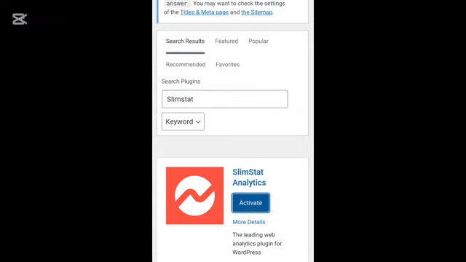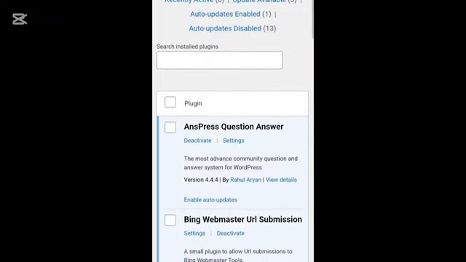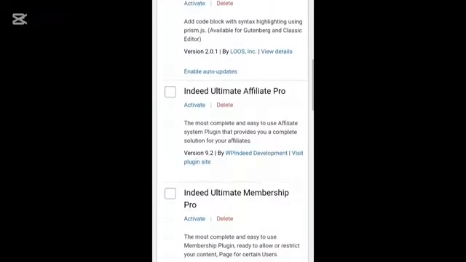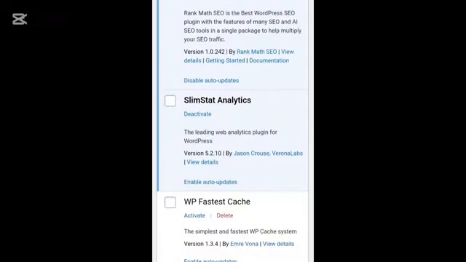So the plugin has been installed. The next thing to do is tap on activate. After tapping on activate, we'll go and look for it in the main plugin area. So now let's look for the plugin we just installed, SlimStat. You can see this is SlimStat Analytics. So I've just installed the plugin.